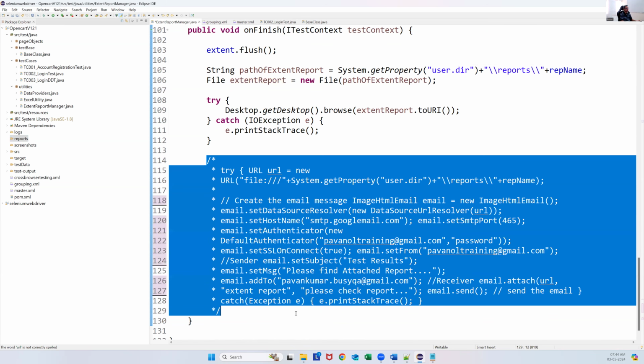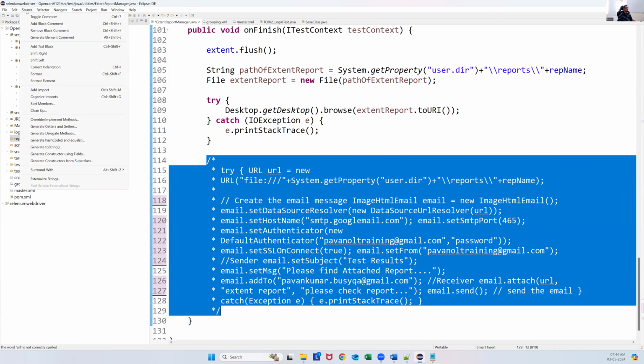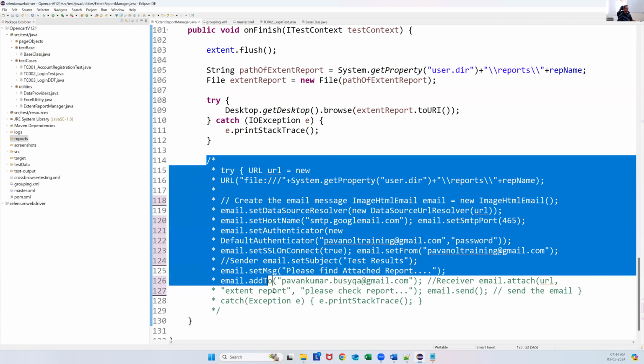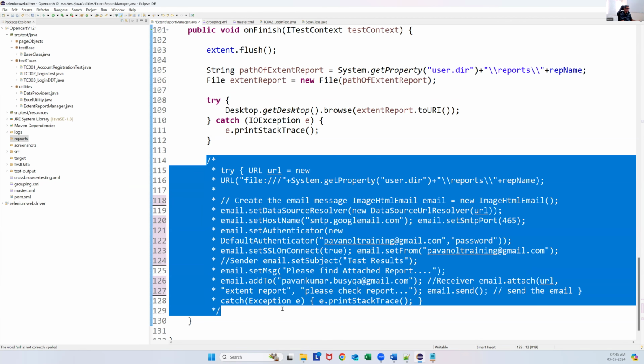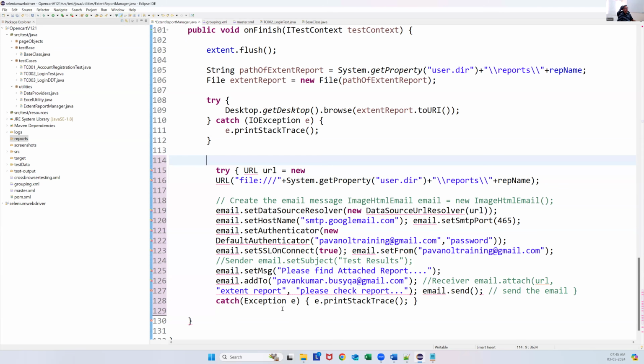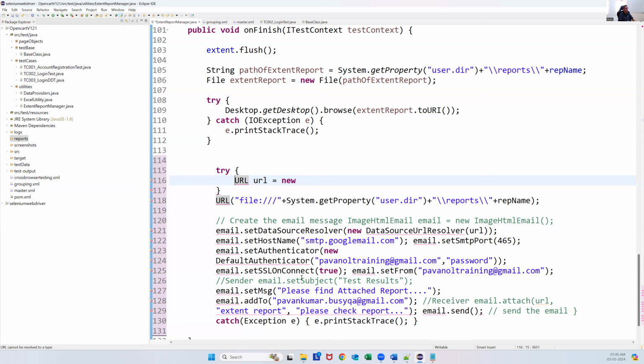Okay, so I can just remove this code. Okay, so I'm just commenting this. Okay, so I just uncommented this code. So what exactly this code will do, I will tell you, just a second.